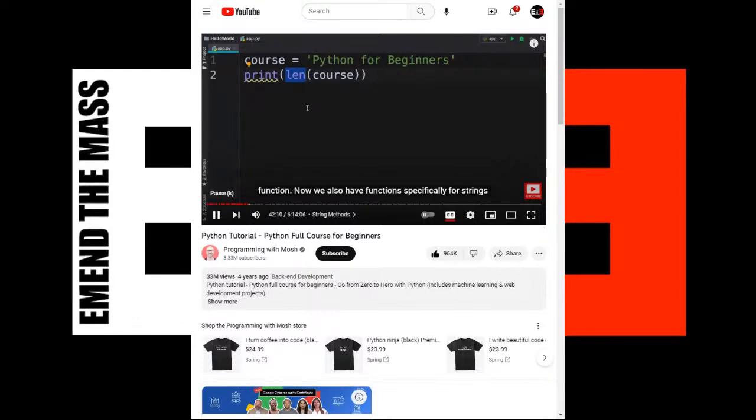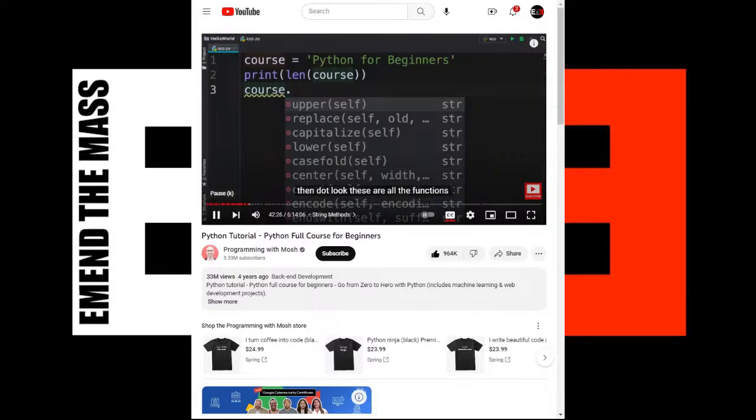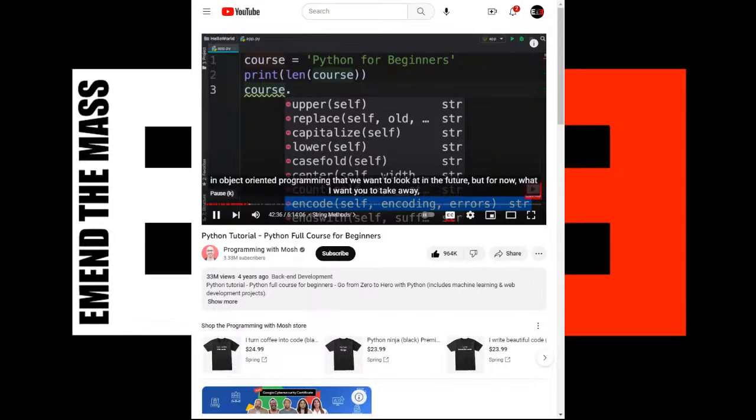Now, we also have functions specific to strings. For example, we have functions for converting all these characters to uppercase or lowercase. To access these functions, we use the dot operator. Let me show you. So first we type course, then dot. Look, these are all the functions that are specific to strings. Now, in more accurate terms, we refer to these functions as methods. This is a term in object-oriented programming that we'll look at in the future. But for now, what I want you to take away is that when a function belongs to something else or is specific to some kind of object, we refer to that function as a method.